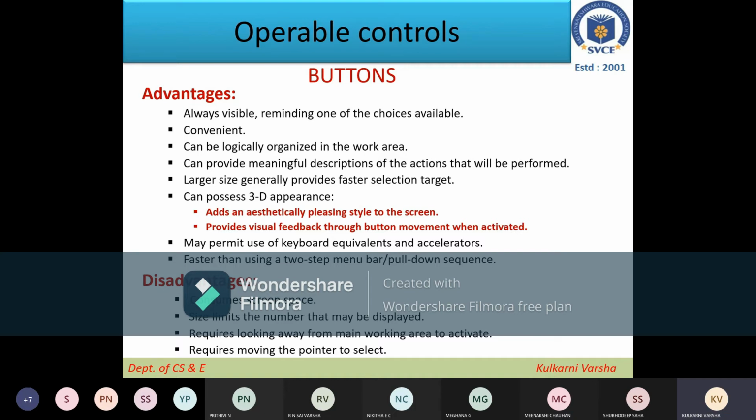So what are the advantages? Always visible, reminding one of the choices available. So when it is on the screen, it will be visible to the user, and it will remind the user that these are the choices available, like insert, delete, submit, save, exit, kind of things are the actions which are available, and you have these choices to do your applications. Then the next advantage is convenient.